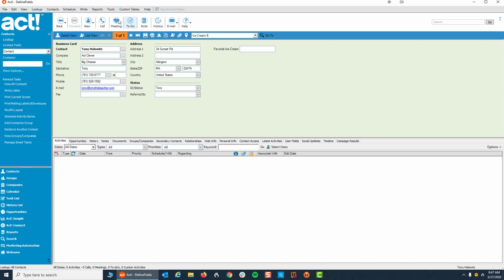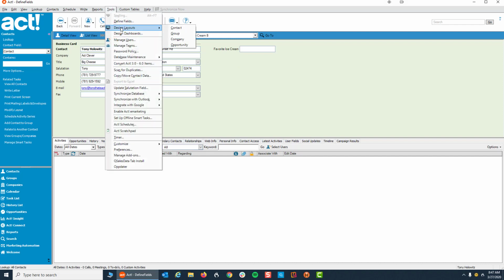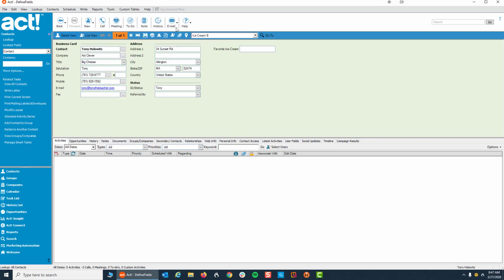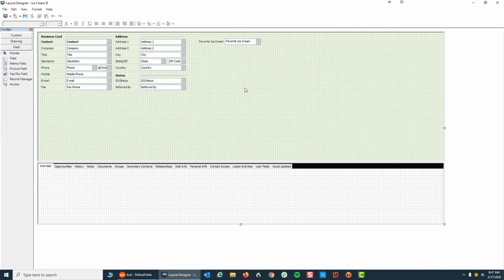Now, I'm going to come up to Tools, and I'm going to go to Design Layouts, and because this is a contact layout, and again, we have some other options here which I'm not going to go into right now, but I'm going to click on Contact. And that's going to open up my Layout Designer. So, with this Layout Designer, we can take fields and move them around. We can put them wherever we want. If I click the left mouse button and drag up and just grab the field, well, I can move that wherever I want. I can drag it around the screen and drop it.